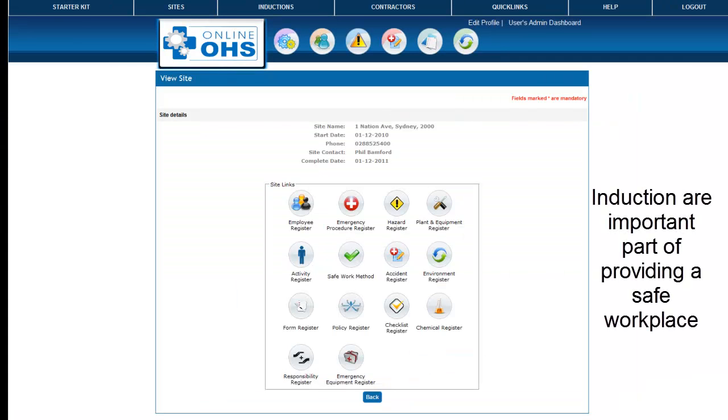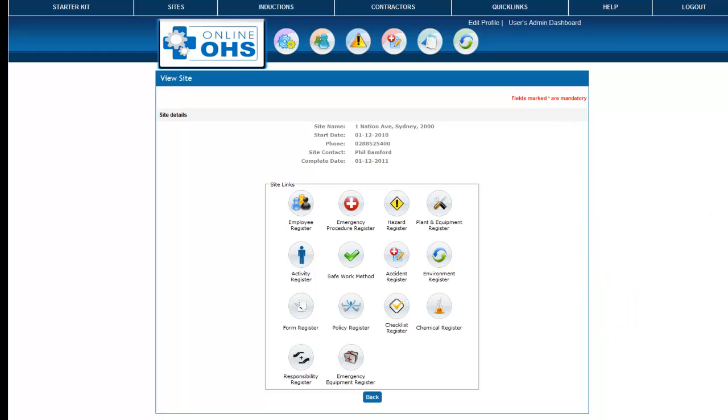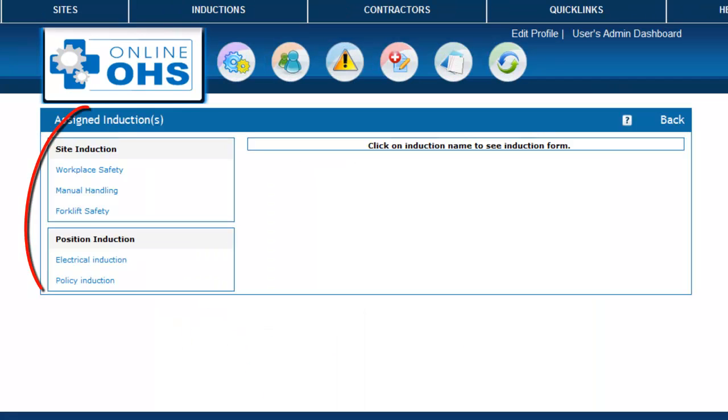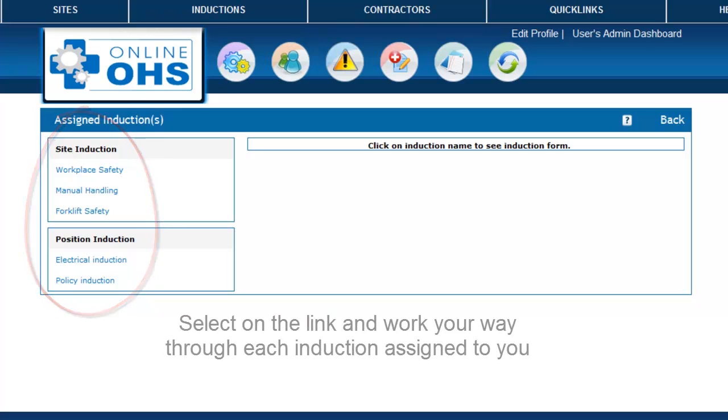Inductions are an important part of letting you, the employee, know what policies and procedures are in place to help provide you with a safe workplace. When you are asked to complete an induction, you will log into the system with your unique username and password. Select the induction icon on the top toolbar, and the inductions that have been assigned to you and only for you can be seen. You will now need to complete all the inductions in the left-hand column.